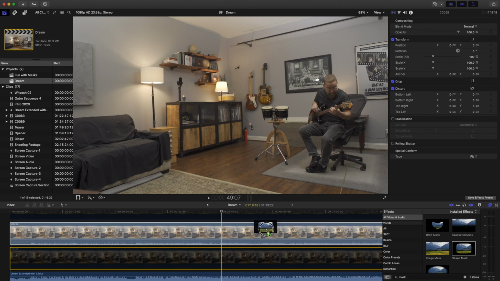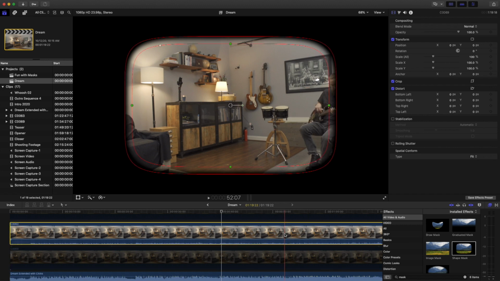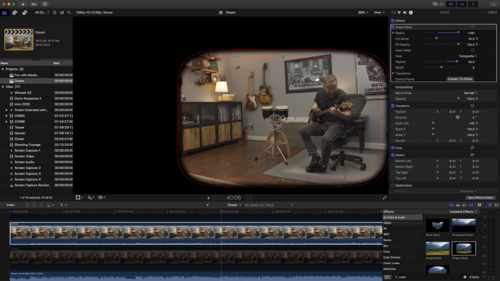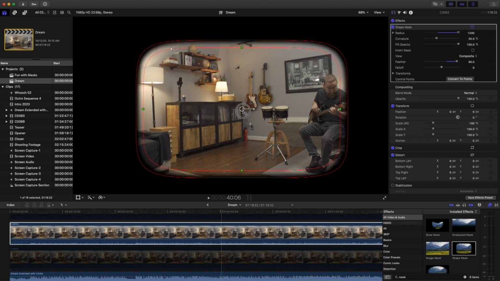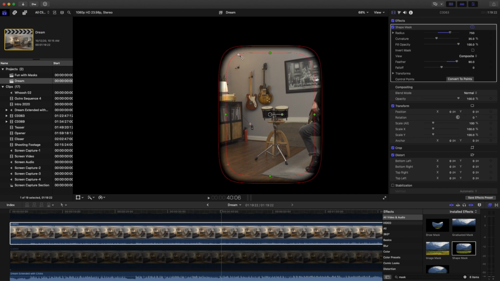We're going to take the shape mask, put it on top of this clip, and now you can see what sections are actually showing up in the clip. So wherever we move this hole, it's going to show that content. We have some green nodes on the side that adjust size, and we have a white one on the top that will adjust the curvature. You can also do all of that in the window over here.